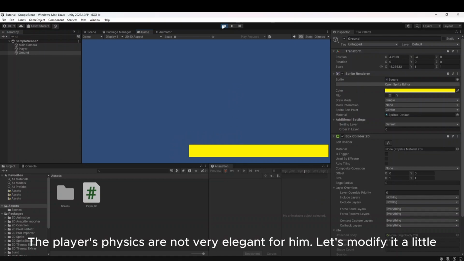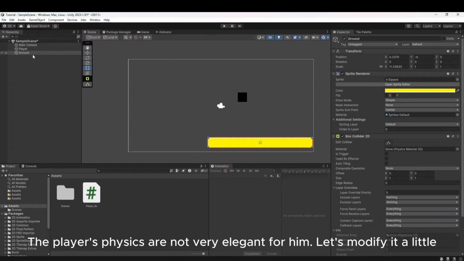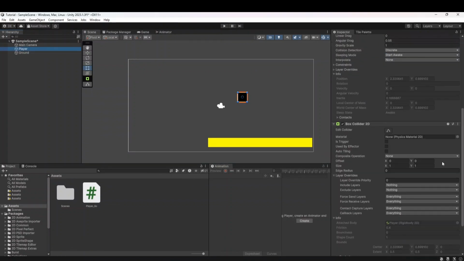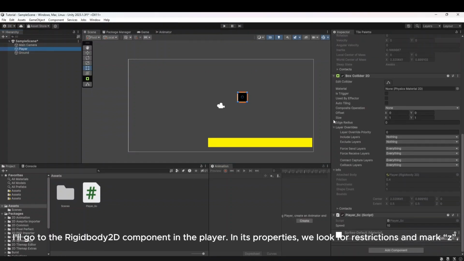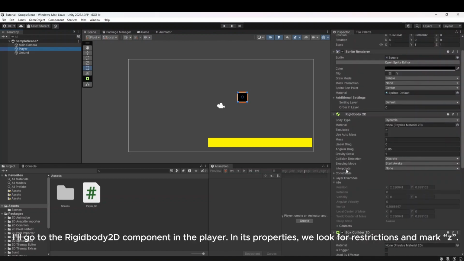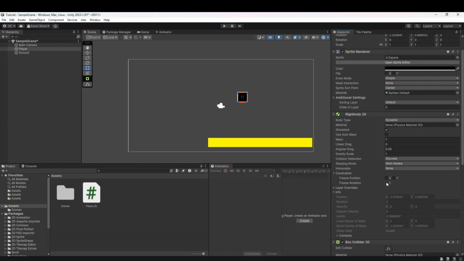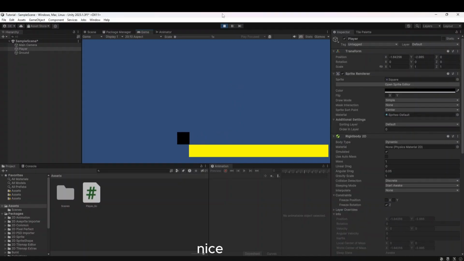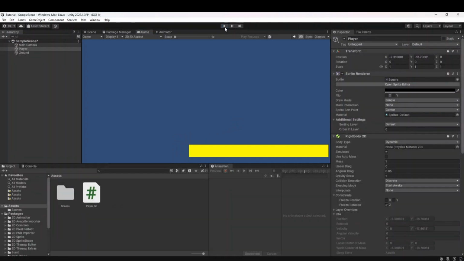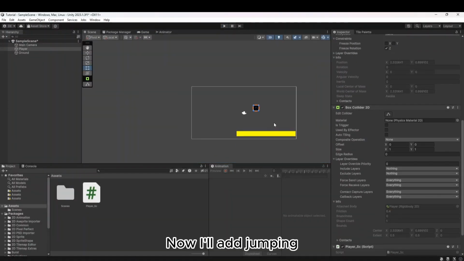The player's physics are not very elegant. Let's modify it a little. I'll go to the Rigid Body 2D component in the player. In its properties, we look for constraints and mark Z. Nice! Now I'll add jumping.